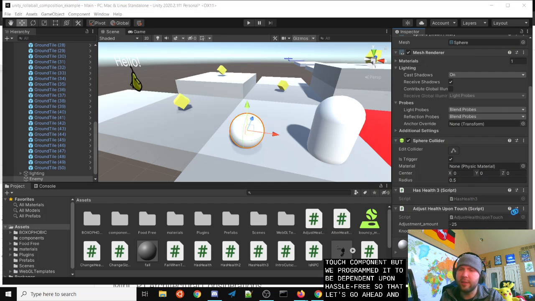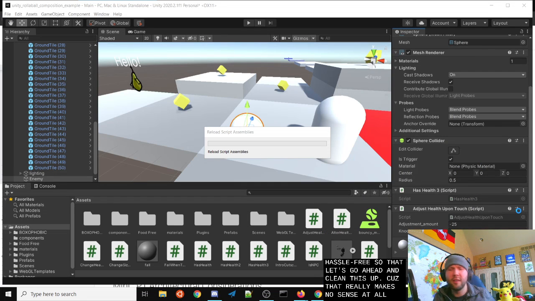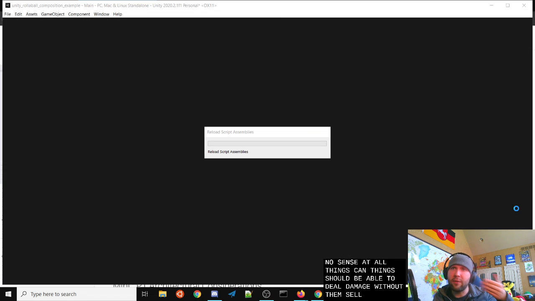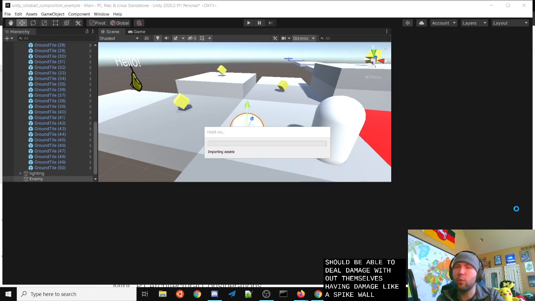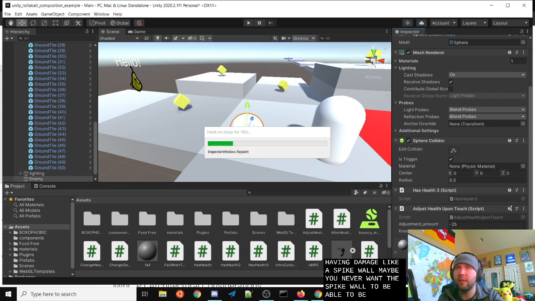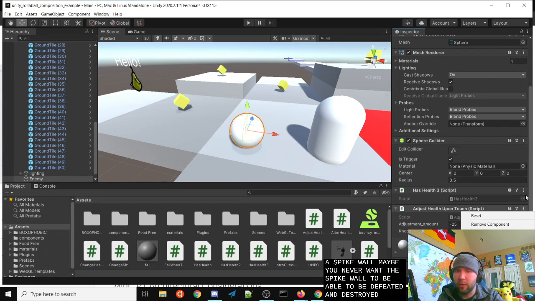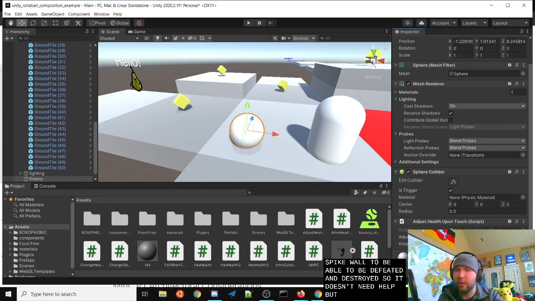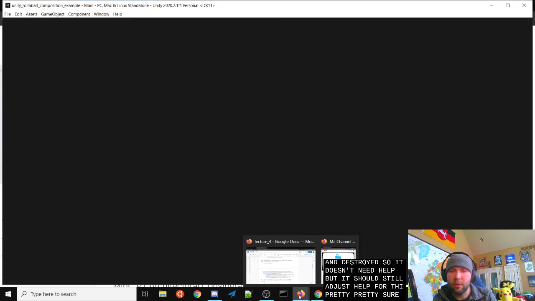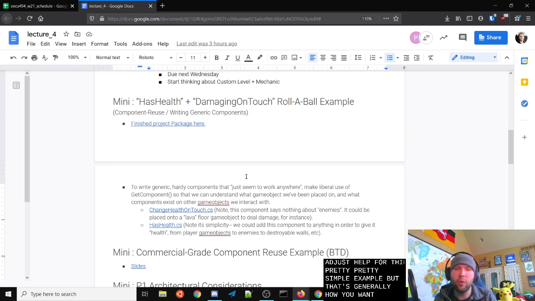Let's go ahead and clean this up though, because that really makes no sense at all. Things should be able to deal damage without themselves having health, like a spike wall. Maybe you never want the spike wall to be able to be defeated and destroyed. So it doesn't need health, but it should still adjust health for things it touches. Okay, that's enough of that. I think you get it. Pretty simple example, but that's generally how you want to write your components.